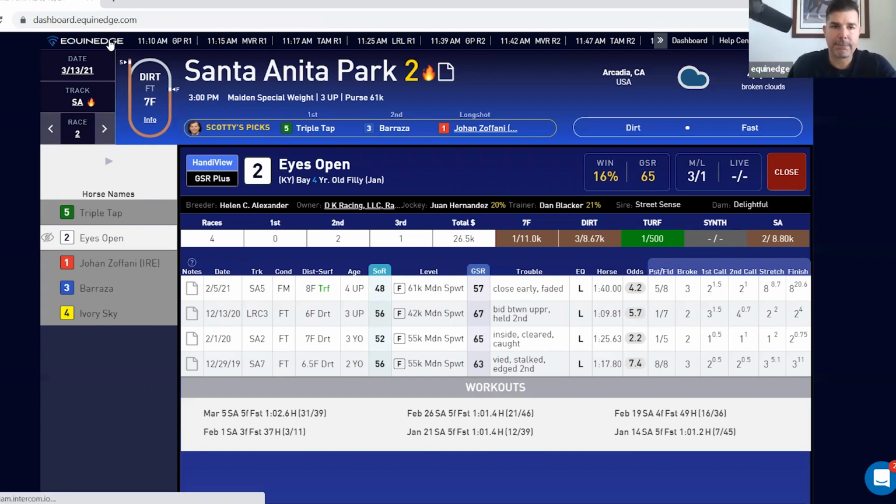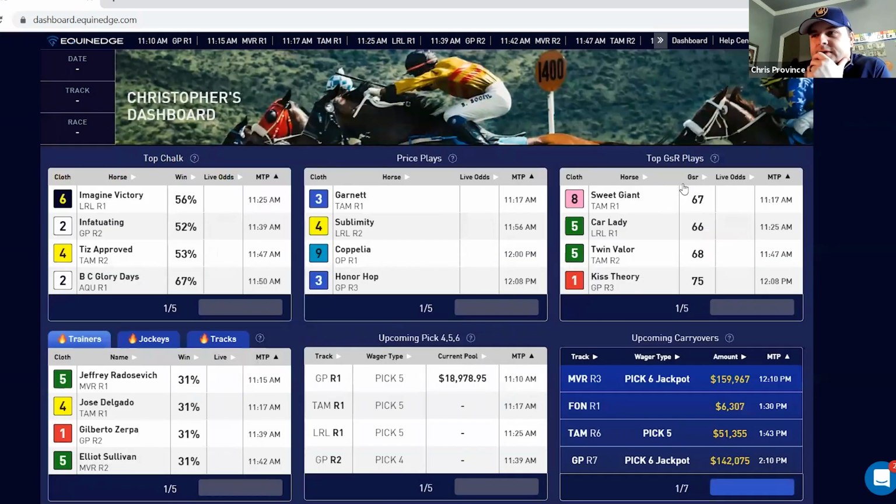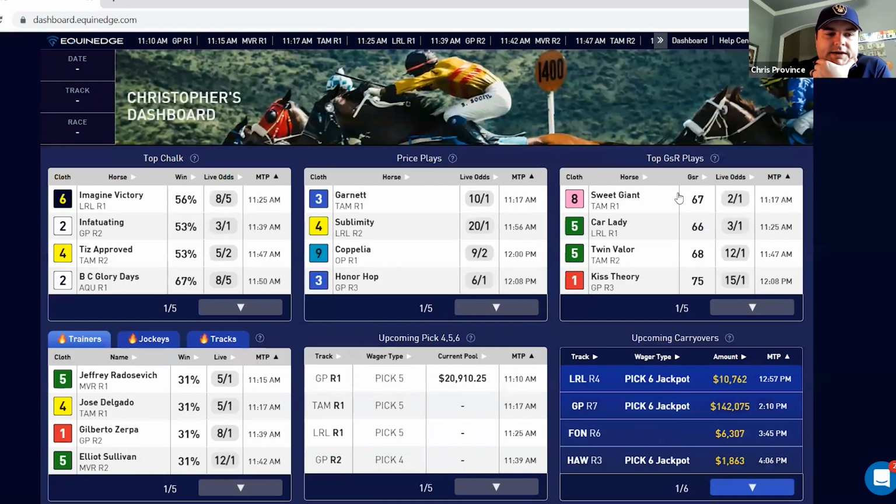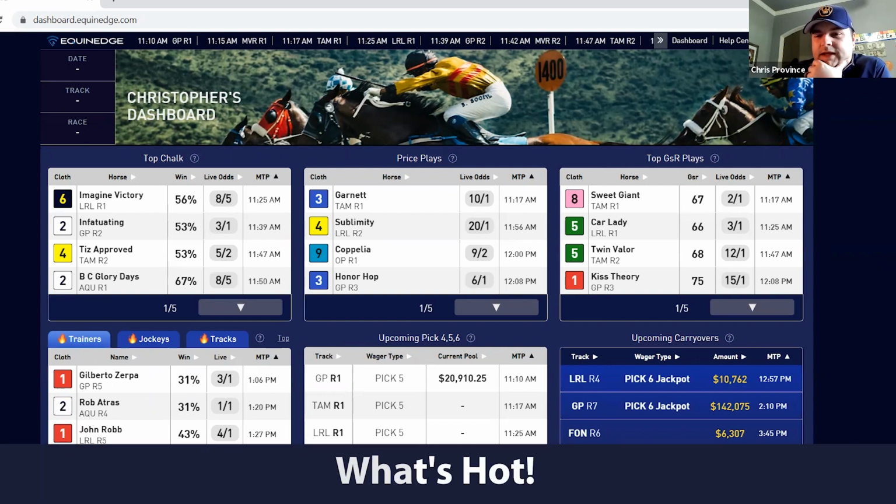So let's head back over here. We've covered what our GSR looks like. And then this whole idea down here of what's hot. I think different players utilize this jockey trainer combo, horse for the course stuff. Give me your take on it. What's the value proposition of the who's hot, what's hot sort of thing?